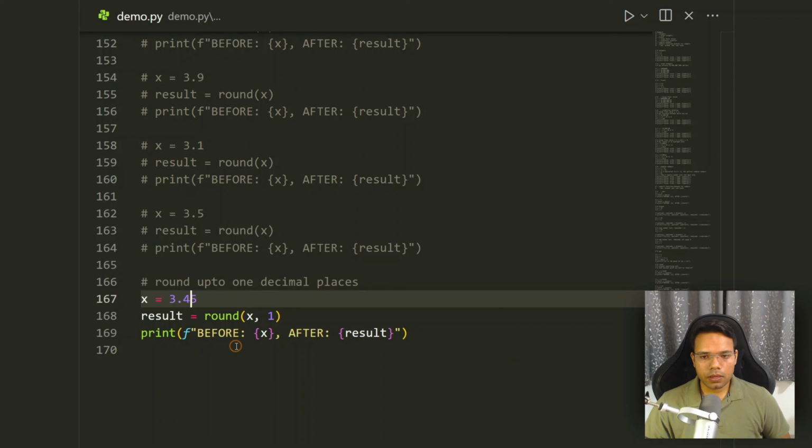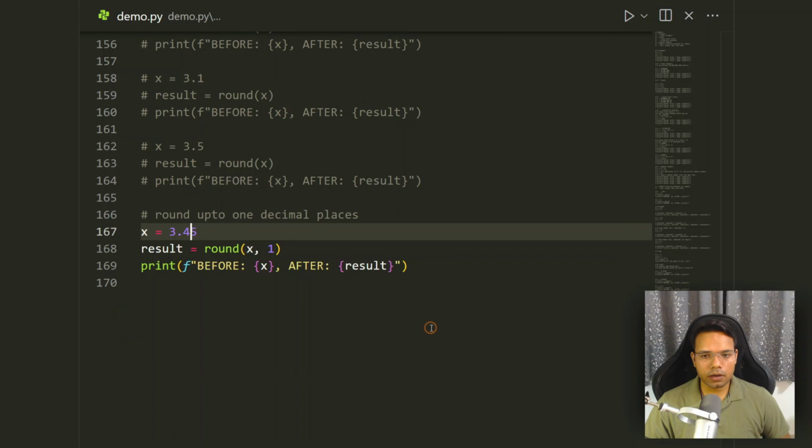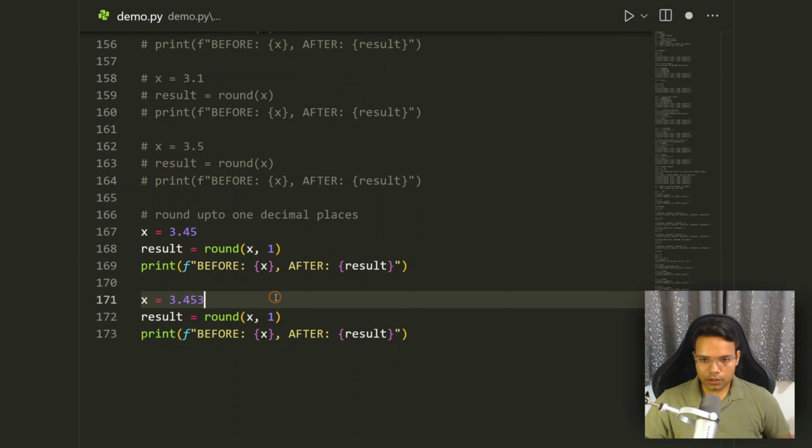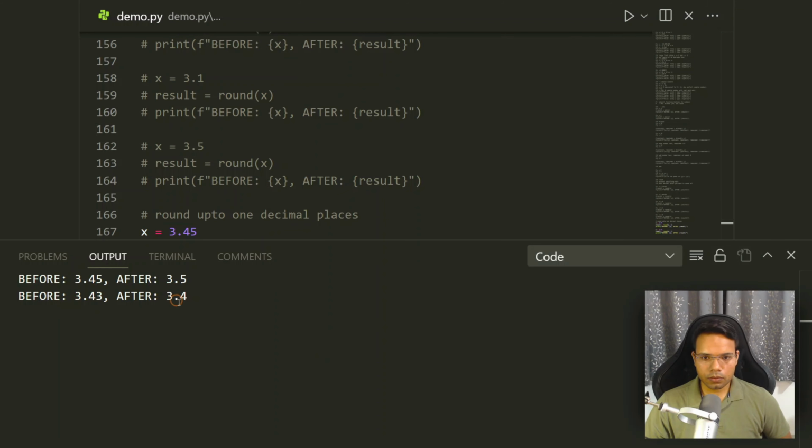So here you see that after 4 we have 5, right? So the answer will be 3.5. Let's see. Before it was 3.45. Since I have specified that I just want up to 1 decimal place, it will simply become 3.5. Let's take one more example here. Let's say we have 3.43 here and run it. So it's going to be 3.4 only, because 3 is less than 5, right?